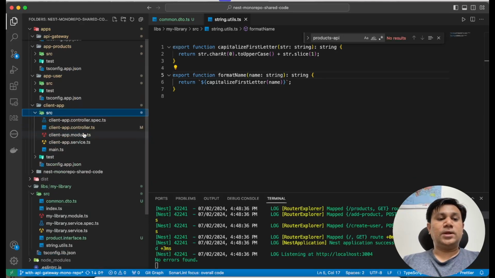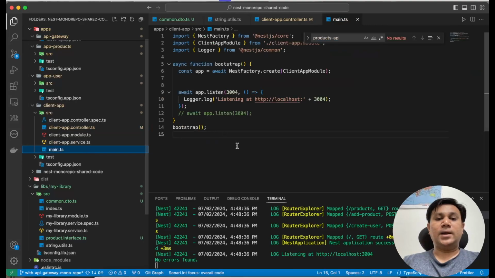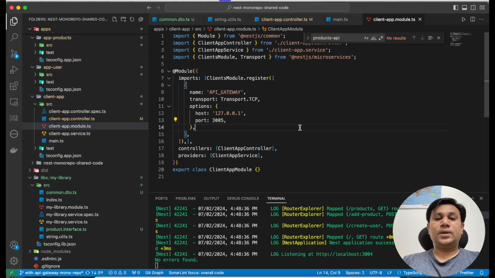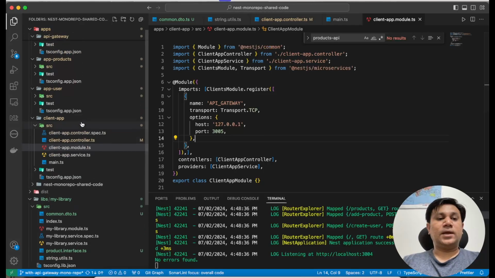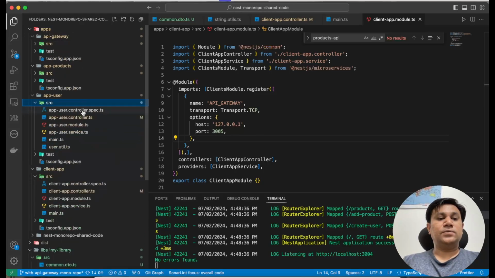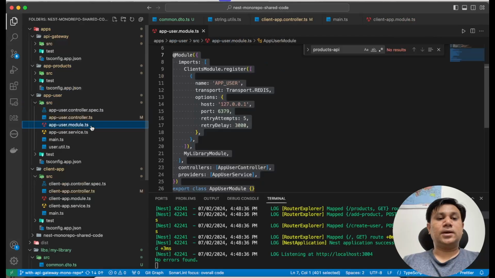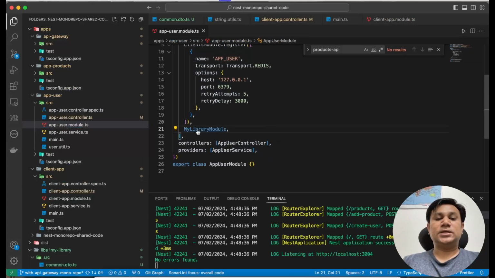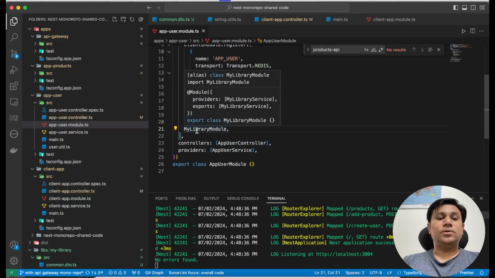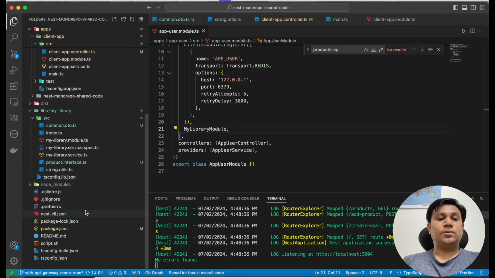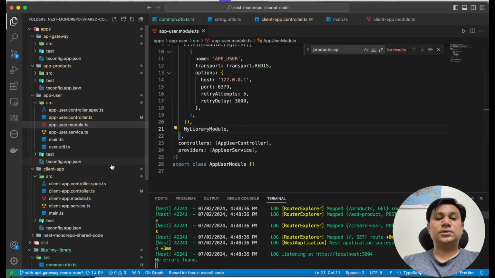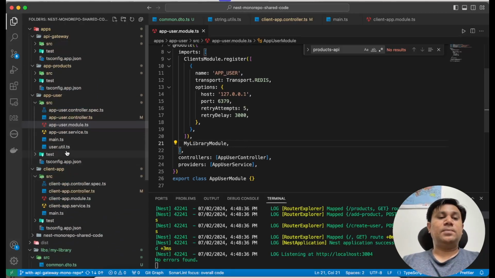So if I go to the client app and open the main.ts file, or the module file, or if I go to the app user module file, then you can see that my library module has been exported, and you can use it this way in different microservices.